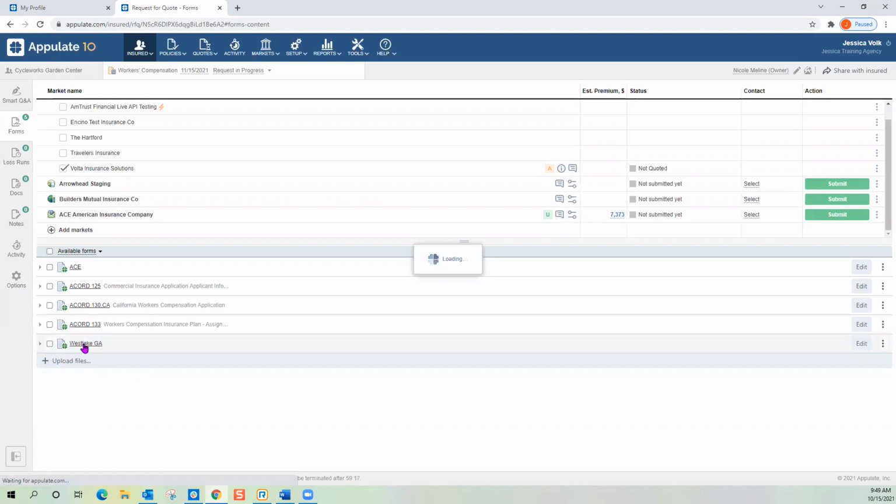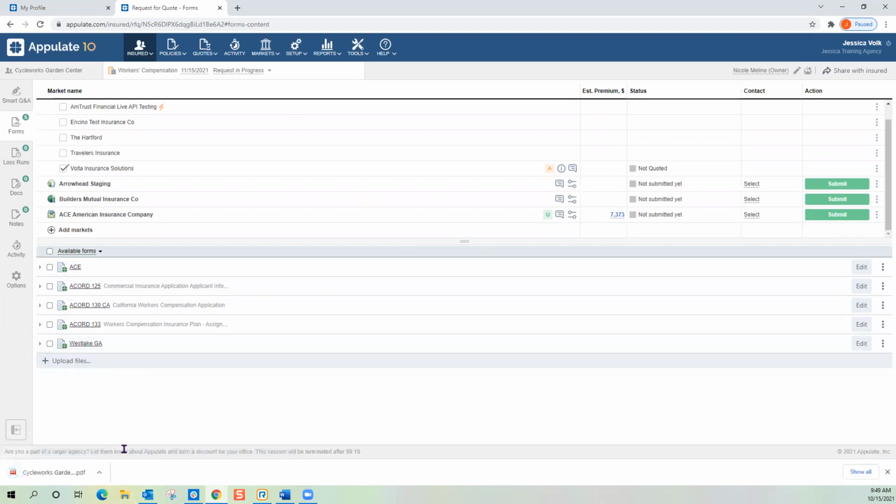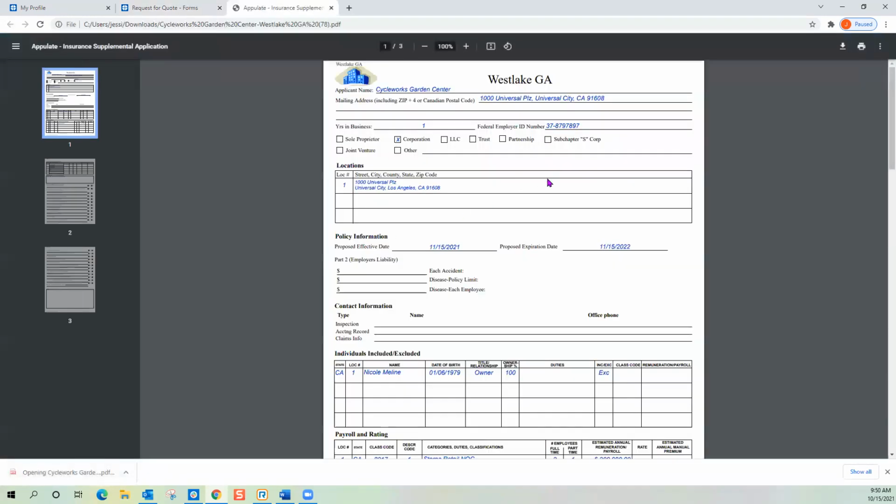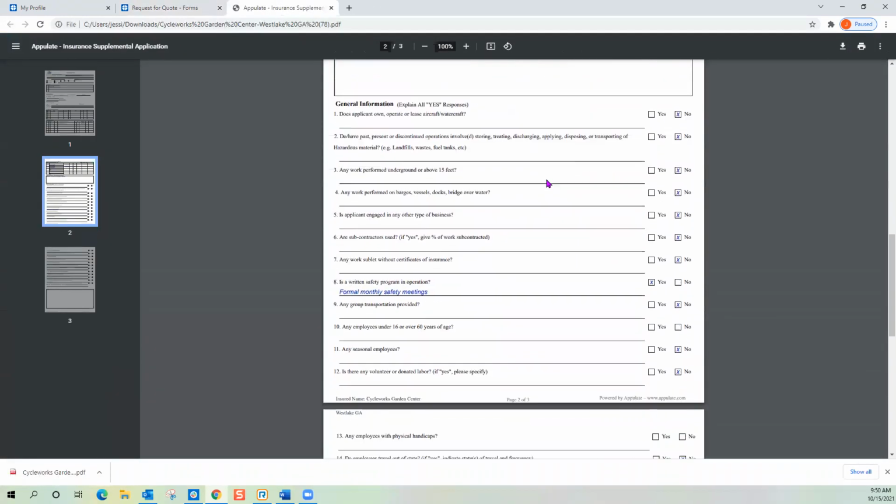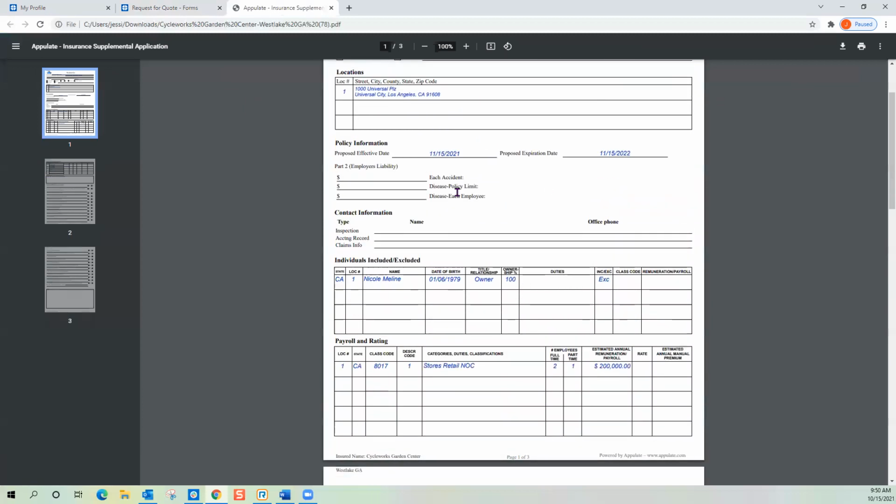So I'm just going to open up this supplemental really quick. You can see that it's fairly complete based off of the bridge data for my Accord 130, saving me some time by not having to fill this out manually.